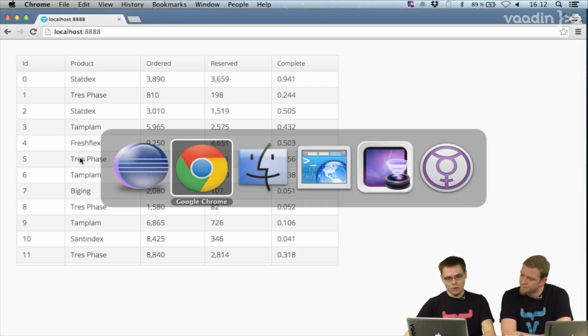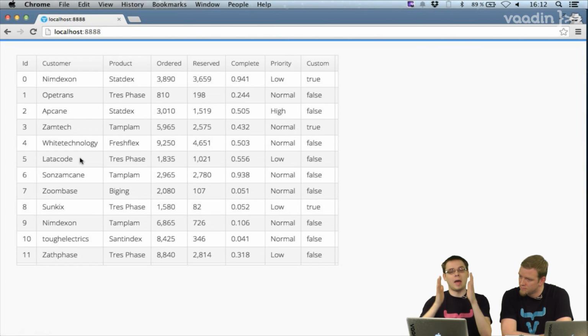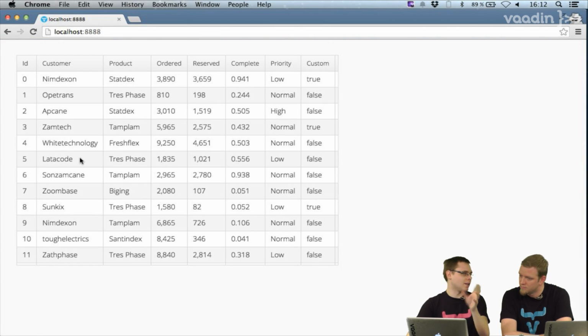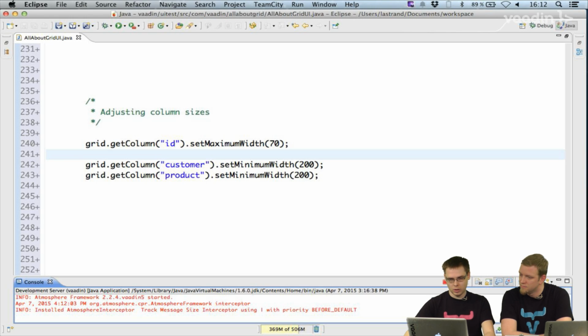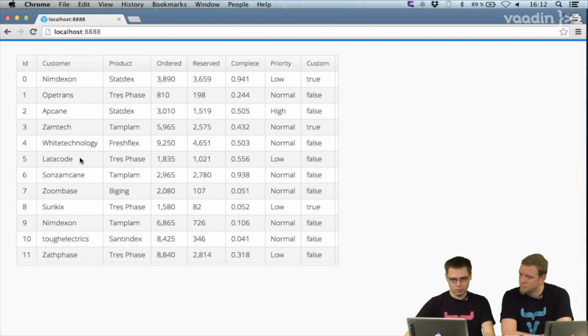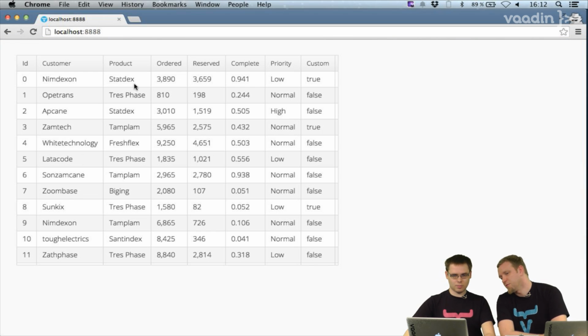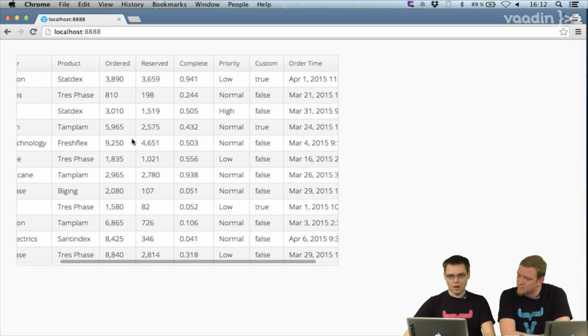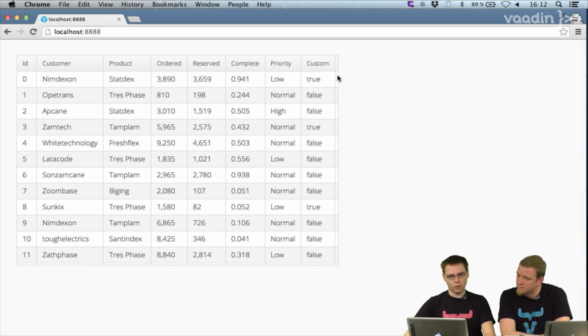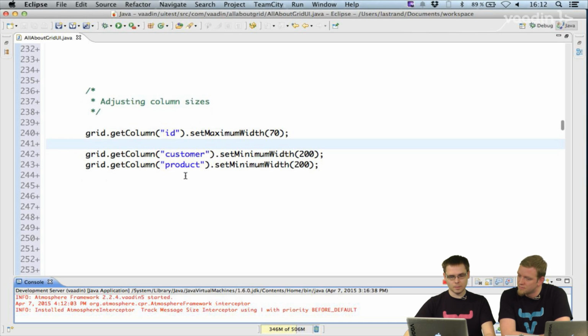You can also, if you want, set the exact width so that it never changes. Actually, we don't have those changes there because that one is not 200 pixels. The customer and product should be equal width. I must have some silly mistake in my code. But yeah, now we once again have all the columns back, and now this ID is limited, for instance.